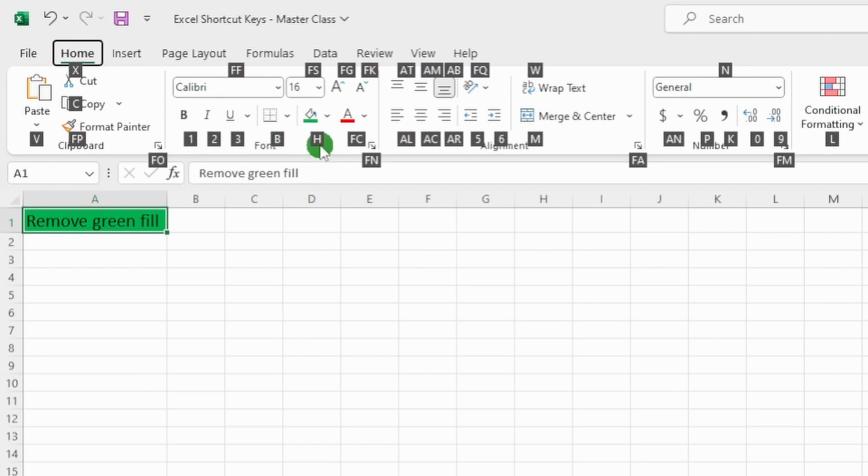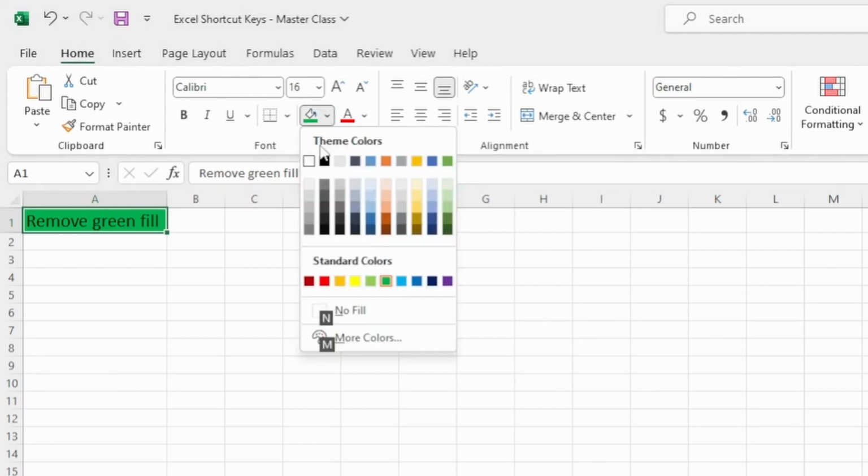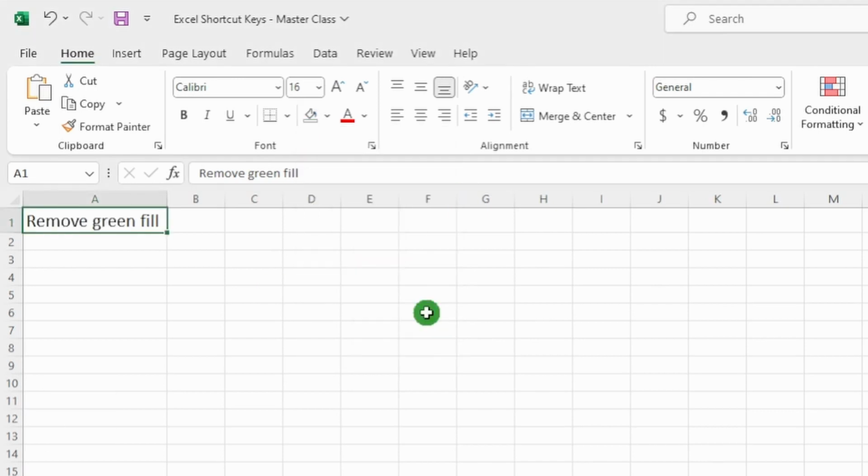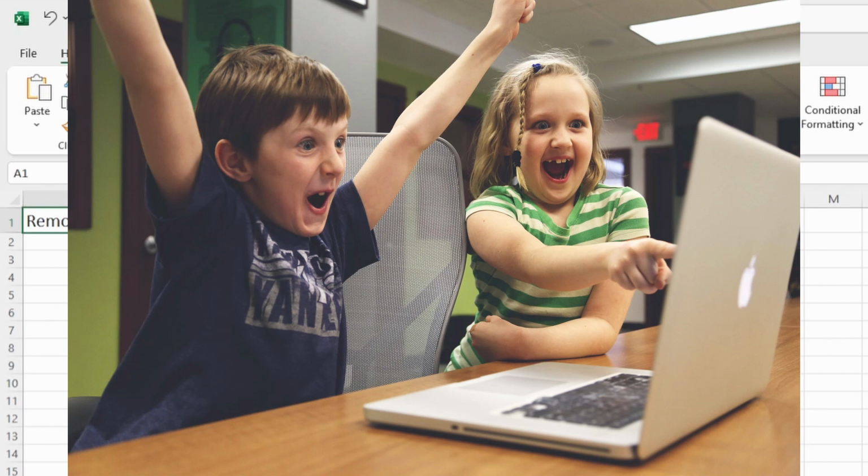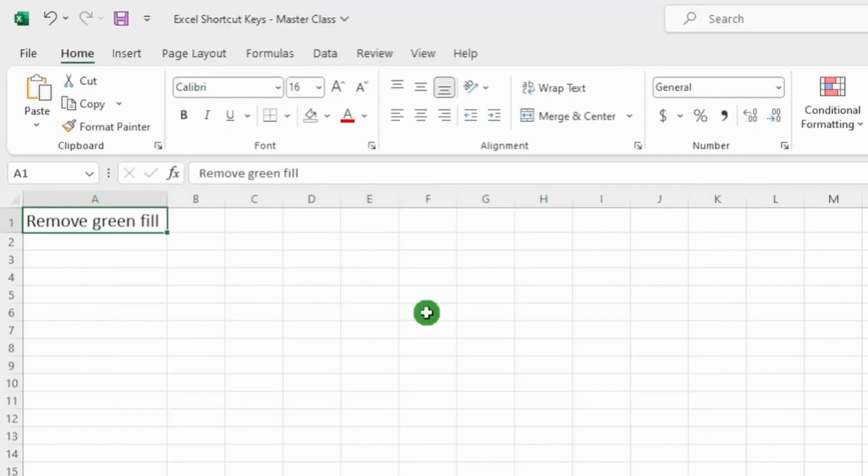To get to fill color, we need to press H again as indicated by the key tips. From here we need to press N for the no fill command. And just like that, we have successfully used a shortcut. Repeat these steps to access any command contained in the ribbons.